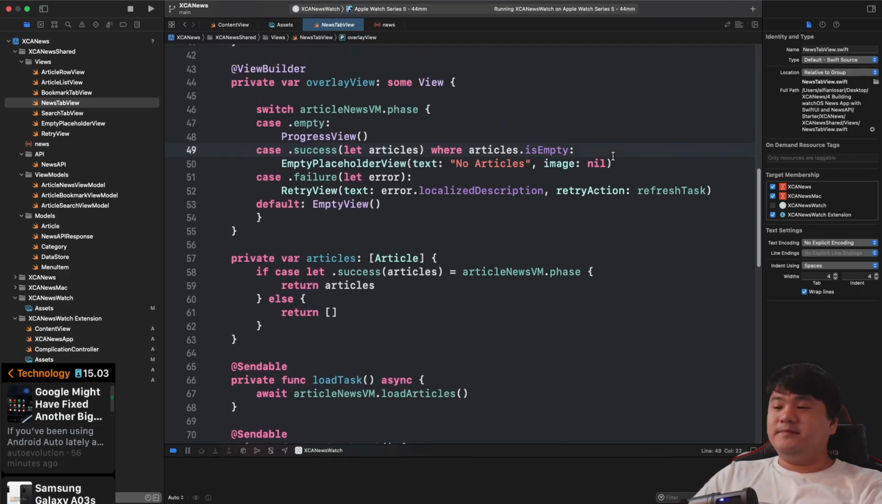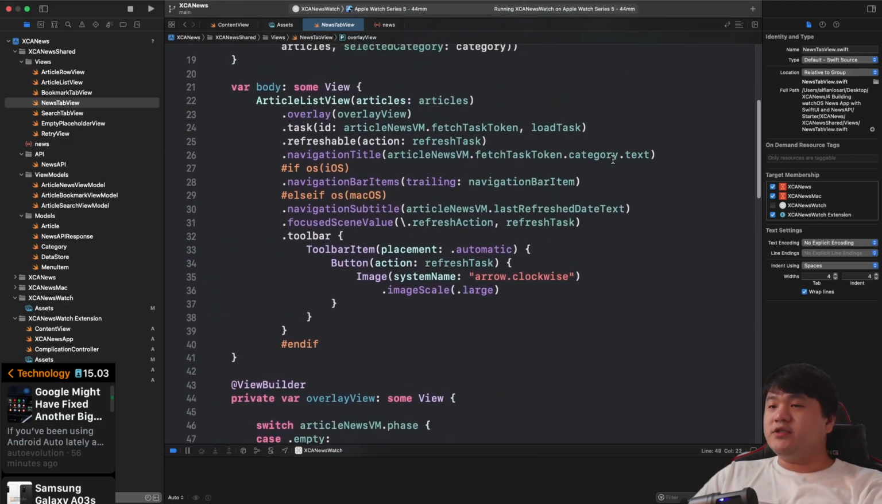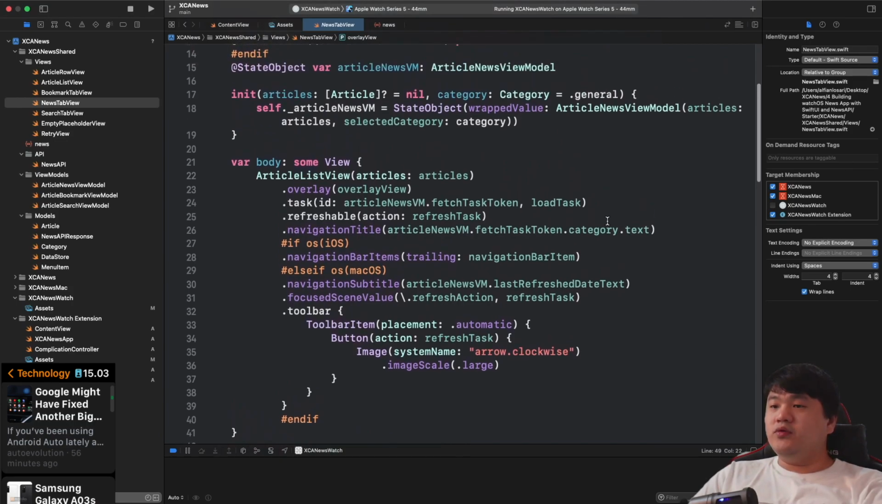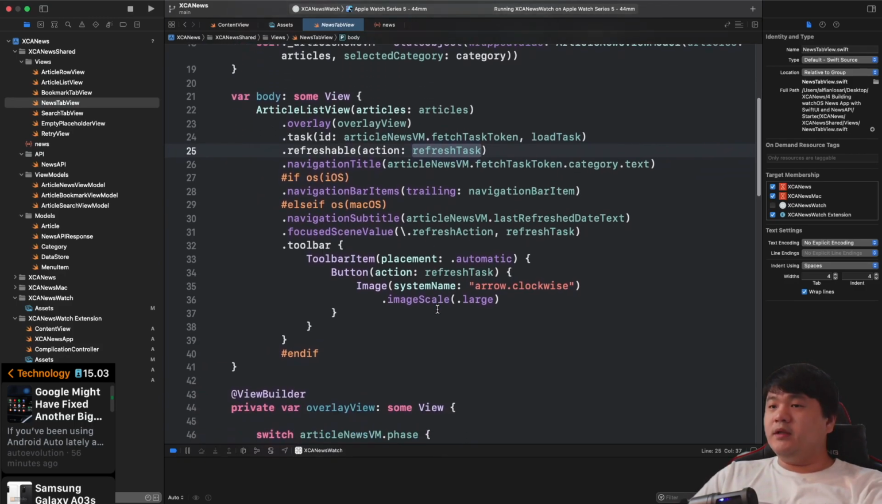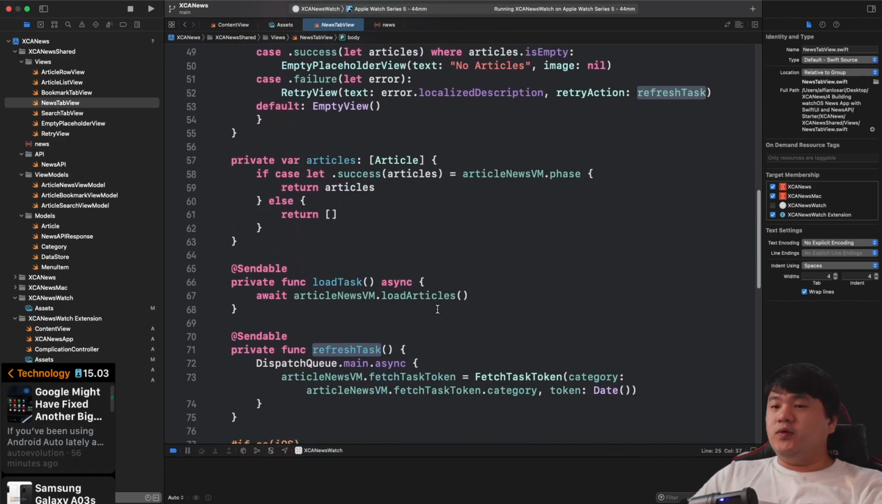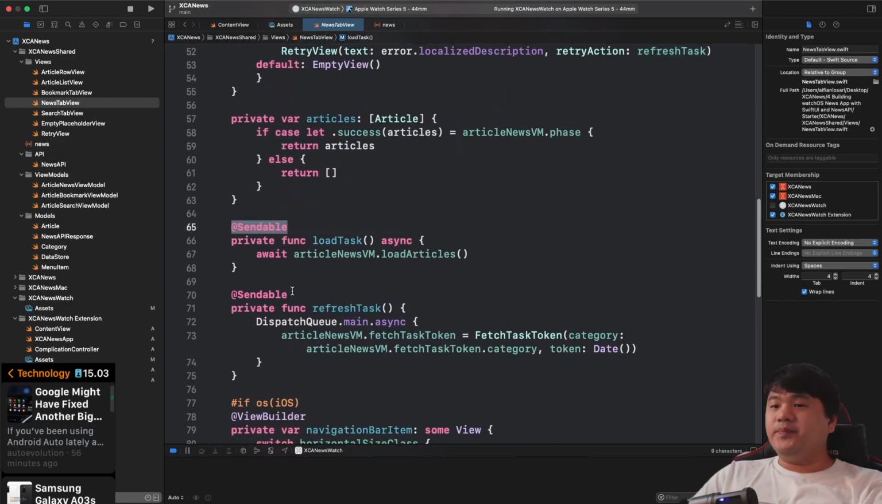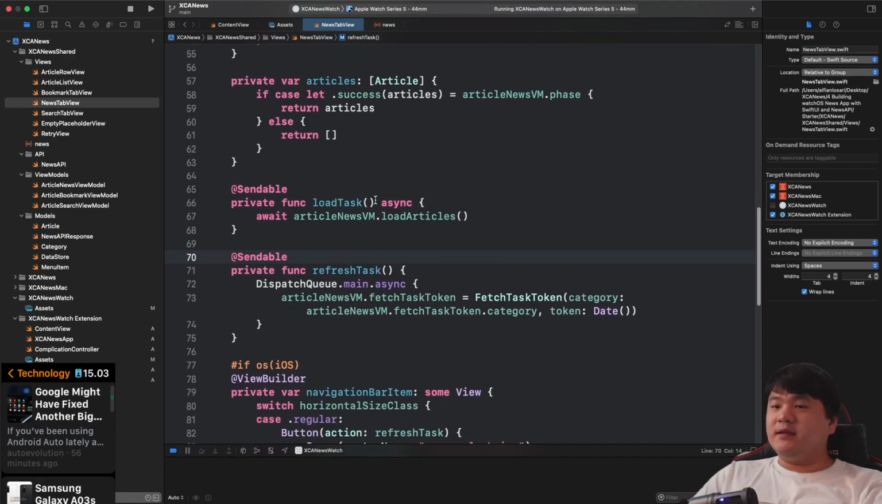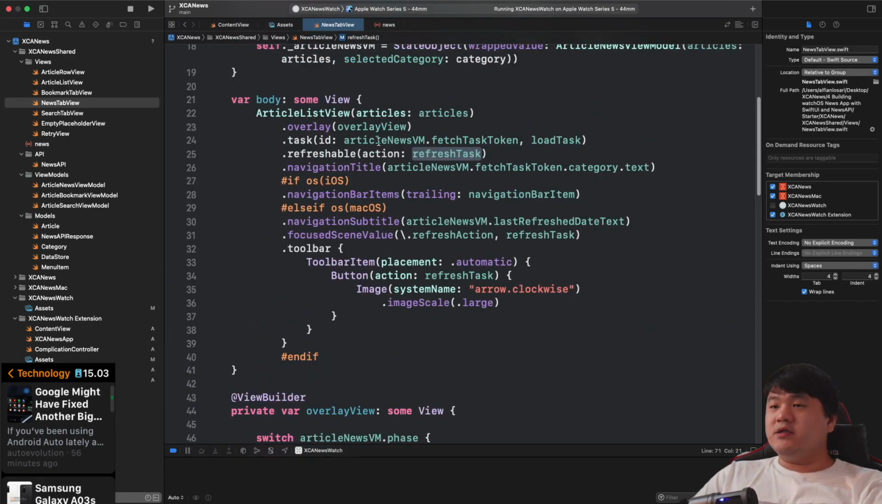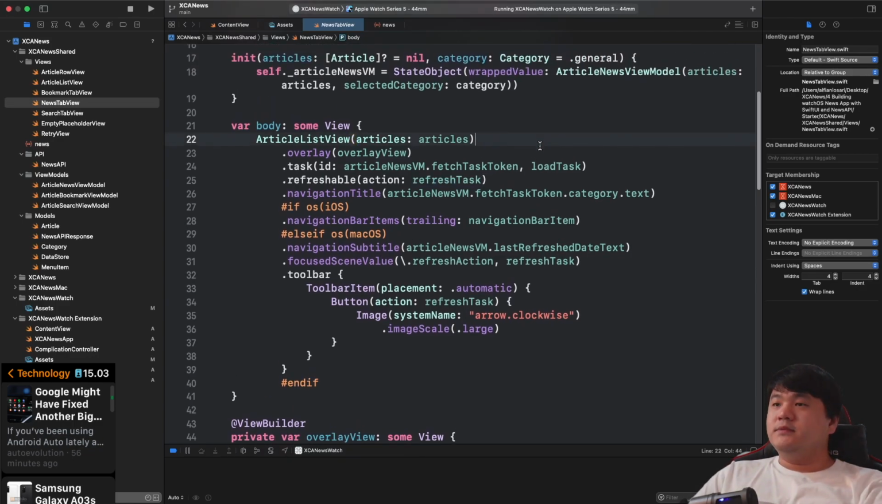And then in case of failure, we provide a retry view containing the error text as well as the button to retry the task. If you are following from the previous tutorial and updating your Xcode to Xcode 13 Beta 5, there will be an error here in the task and refreshable modifier when passing this load task and refresh task. So basically, to fix those build time issues, you just need to add this sendable keyword to the load task method and refresh task method, because these two modifiers accept an async function, and we need to mark that as sendable. Now try to build the project. Nice, there are no build time errors for the WatchOS target.